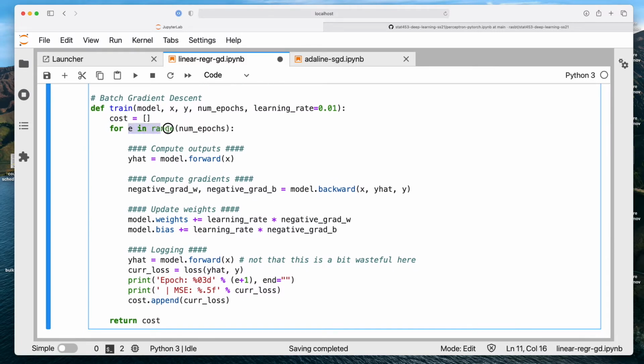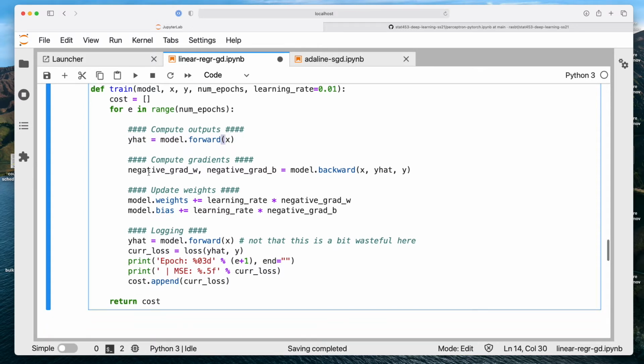So what we do is we iterate over the epochs. For each epoch, we compute the predictions. Y hat will be a vector because the predictions are for the whole data set. Then we compute the negative gradients using our backward method. And then we update the weights and the bias. Like we discussed in the slides, this is the learning rate times the negative gradient.